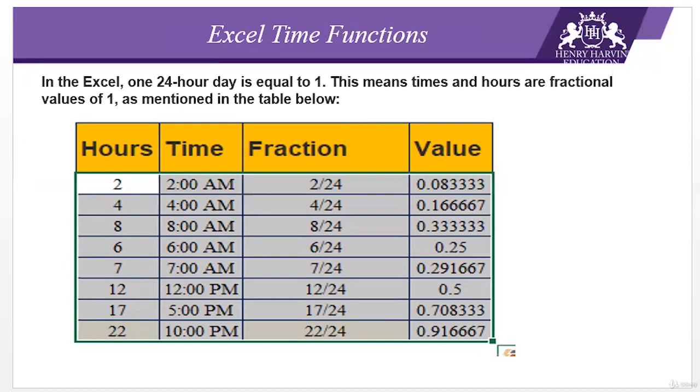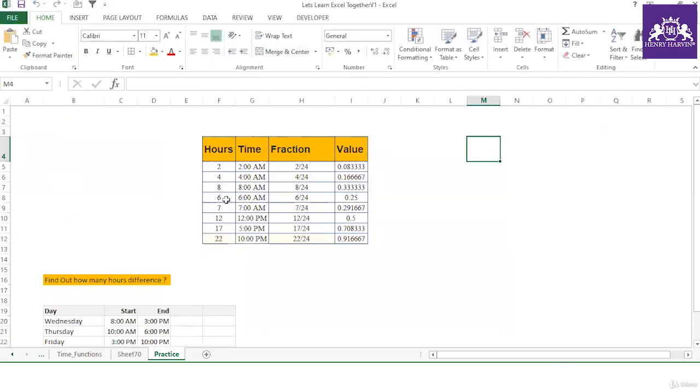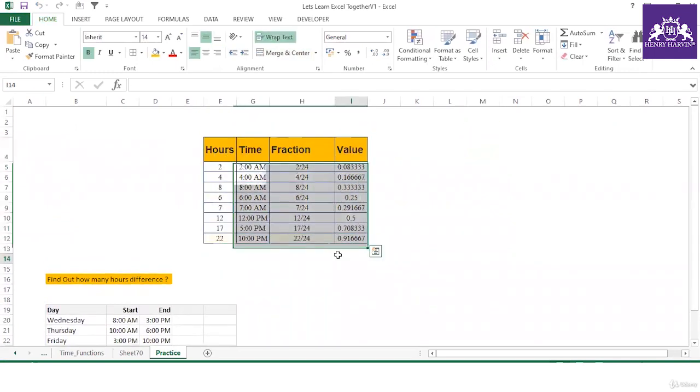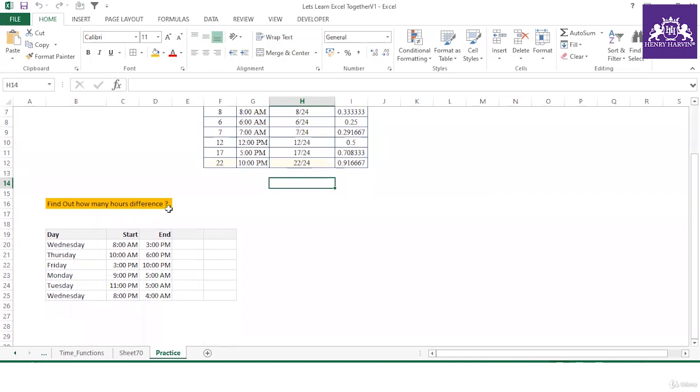So let me get back to my Excel file where I have one exercise ready for you guys. In this exercise, if I talk about 2 hours, 2 hours means from 12 to 2, 2 hours. If I talk about 4 hours, 12 to 4, 4 hours. And this is a fraction, guys. Understand now, times and hours are the fractional value of 24 hours. All right, find out how many hours difference.